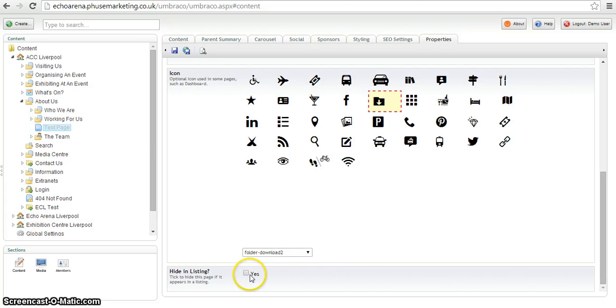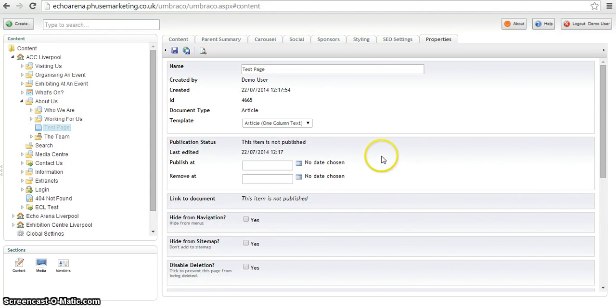There's also one further option which is called hide listing. For pages that present a list of pages, for instance a list of events or a list of news articles, you can click hide listing. It's similar to hide from navigation, apart from this actually hides the page from any listing pages. Okay, so that's the main properties, and you'll find these across all pages in Umbraco.